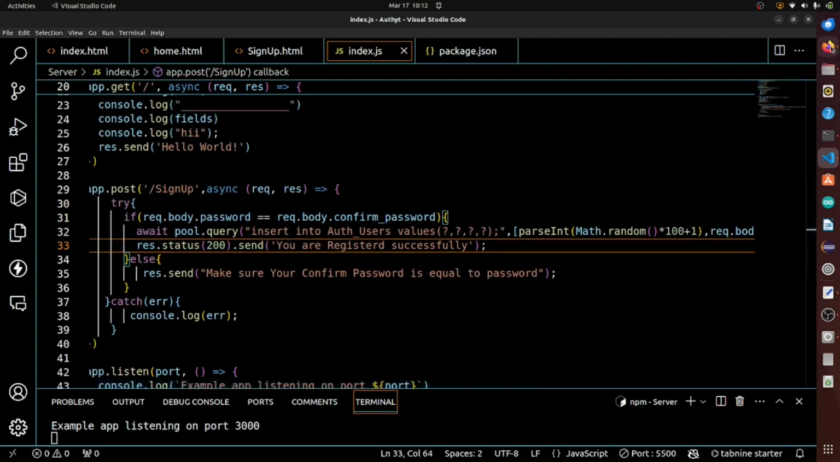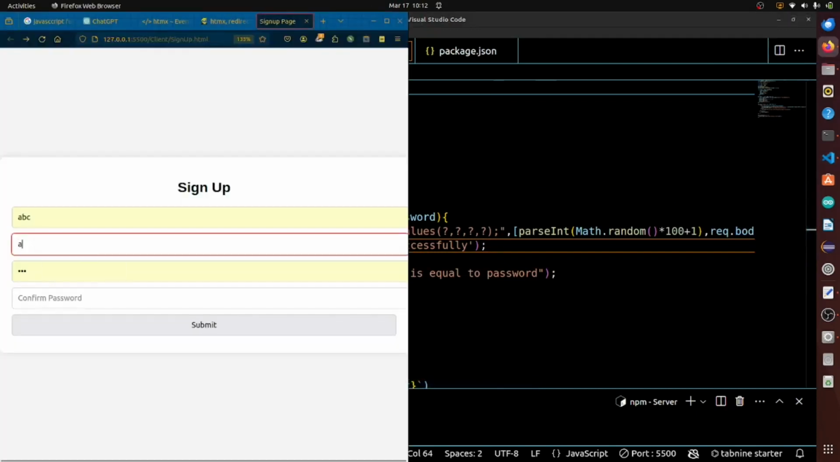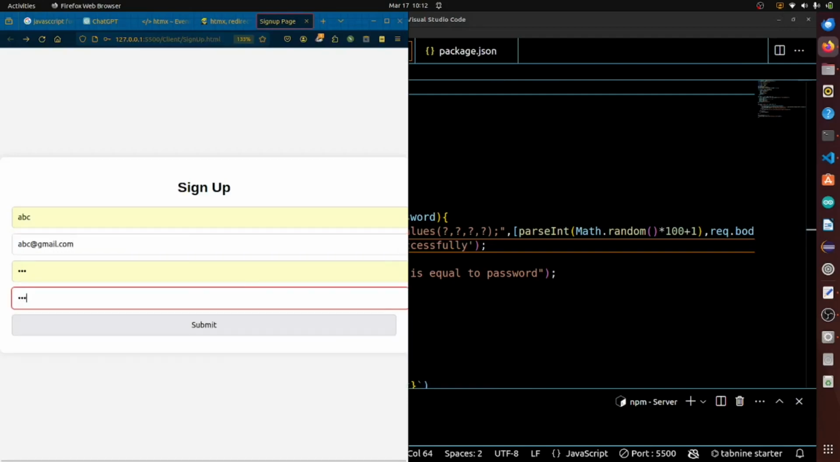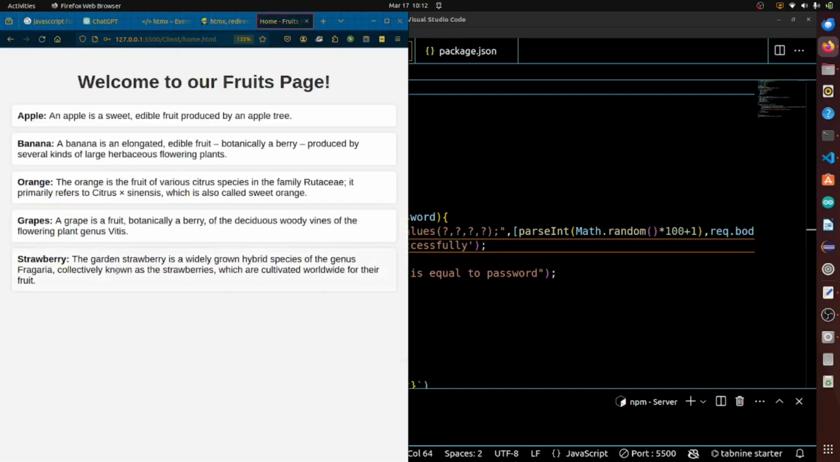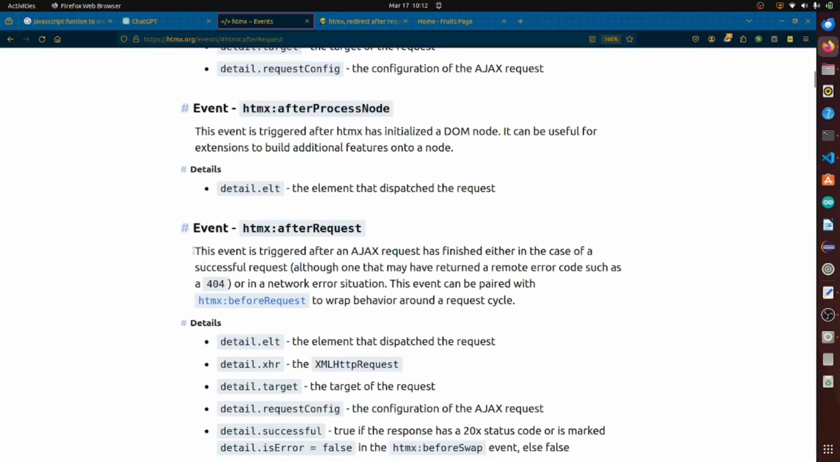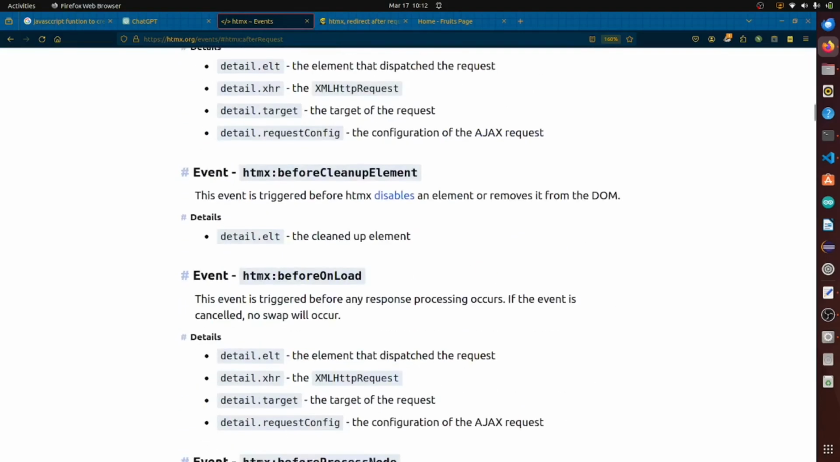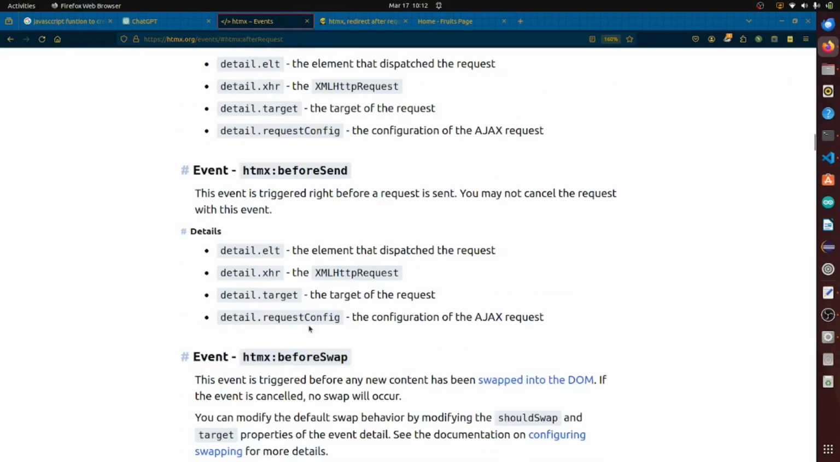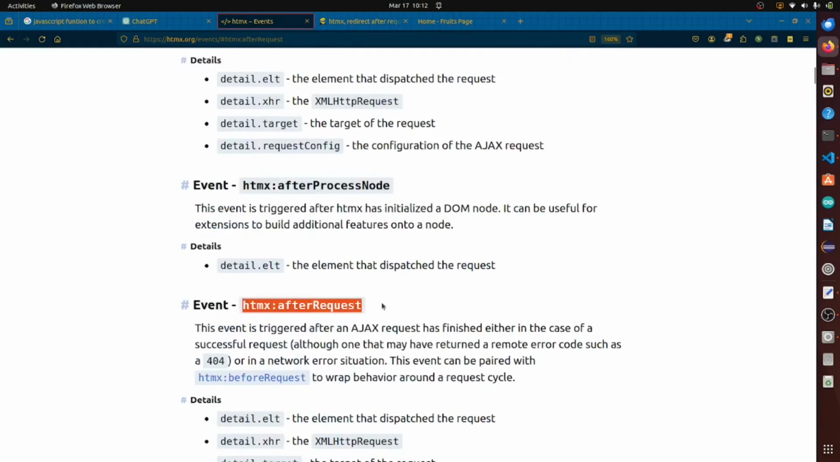So after the user registers or signs up, the user must be sent to the home page. This can be done using something called HTMX events. In the HTMX events you'll see there are multiple things like afterProcessNode, afterRequest, and a lot of different events. Check the documentation. So afterRequest is an event triggered after an AJAX request has finished, either in the case of a successful request or in a network error situation. This can also be paired with beforeRequest.